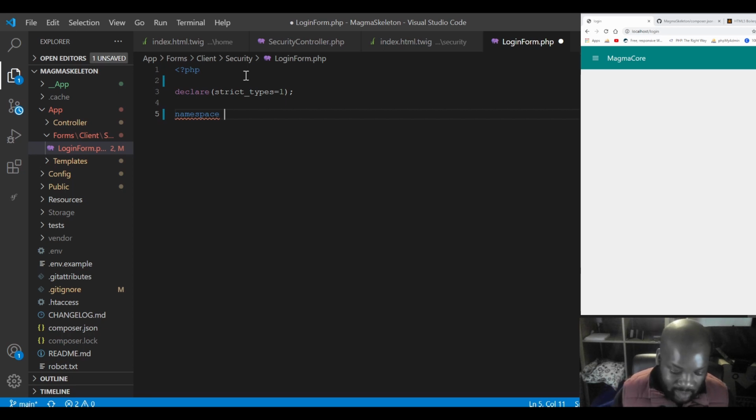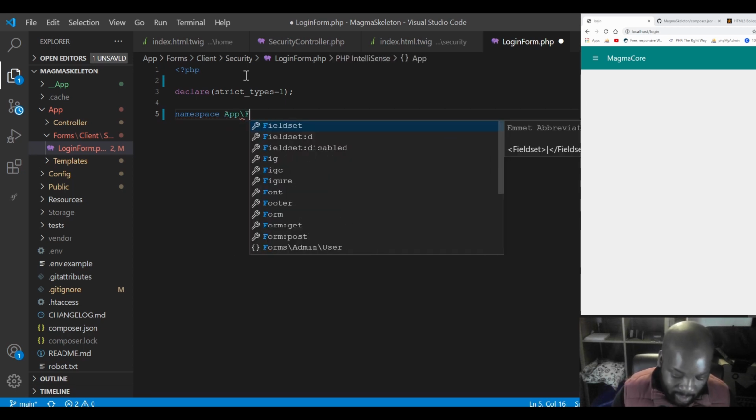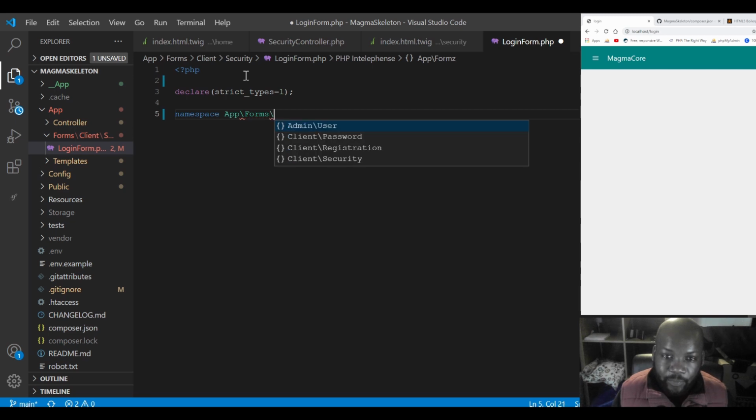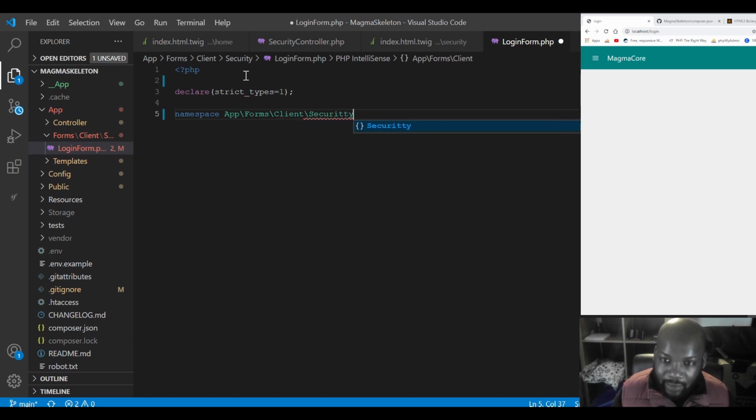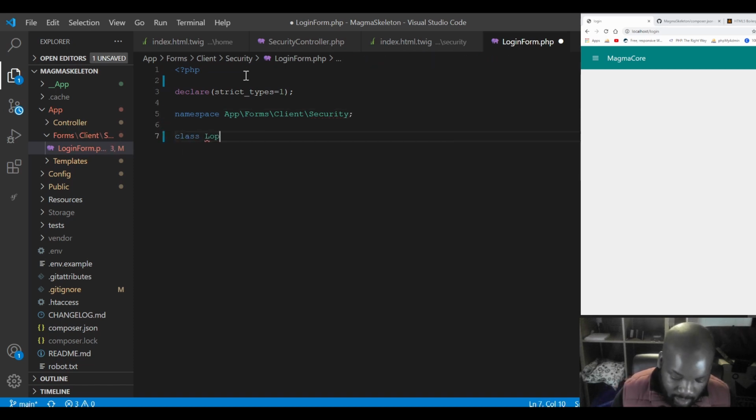So we're first within that app directory. Now we go into the forms directory, into the client directory, spell that properly, and now we're into our security directory. That's going to be our namespace, just like so. So we'll say class LoginForm, and we want to extend our client form builder and implement the client form builder interface.